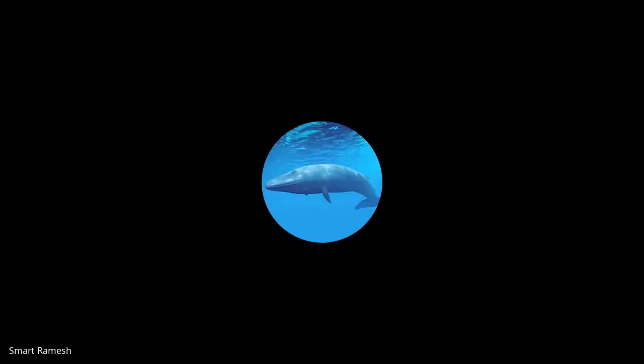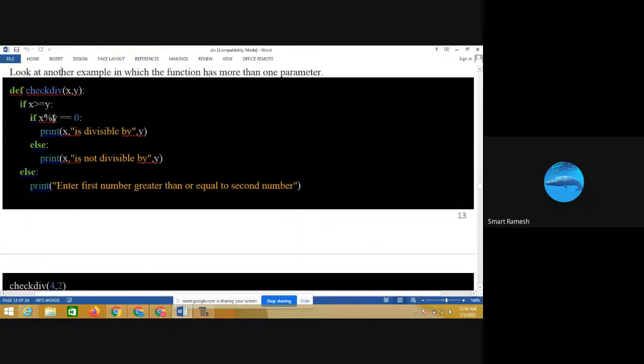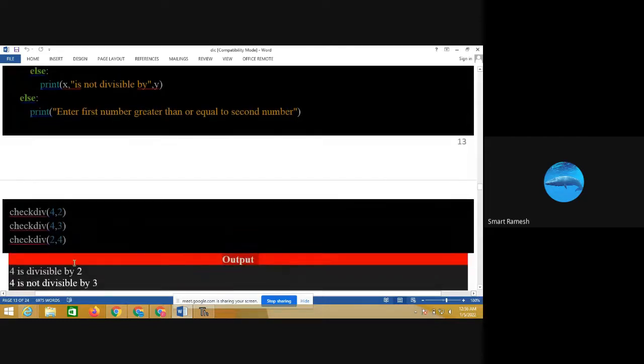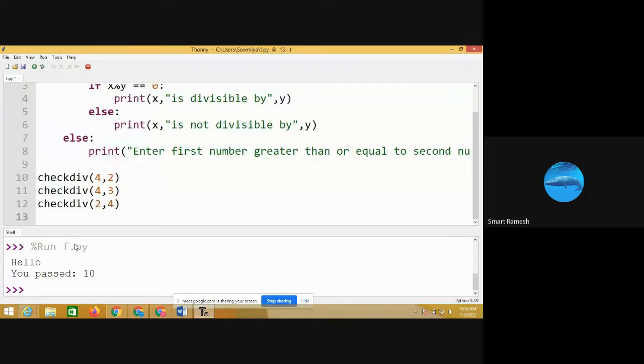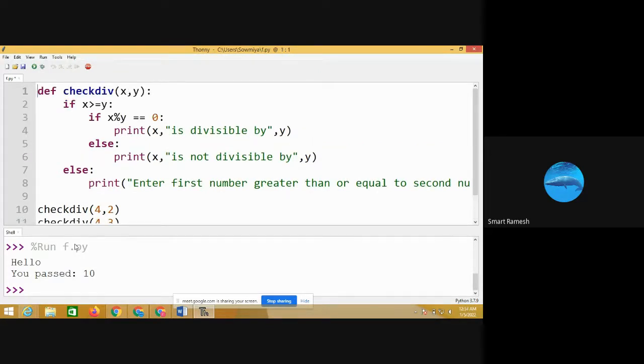Next program. This program is going to check whether the given number is divisible by another number. How do we find whether the given number is divisible by another number? If we divide the two numbers and the remainder is 0, it is divisible by the other number. So here def check_div is the function name.